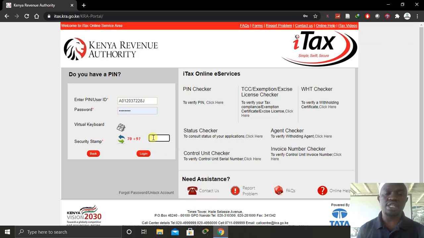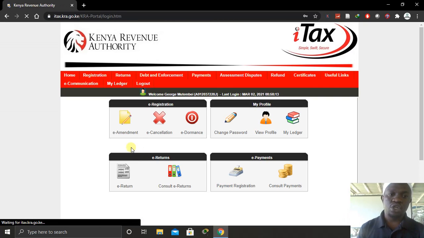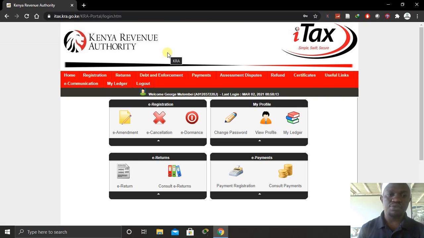If you don't know how to get the KRA PIN, or how to get the password if you forgot it, I'll leave the link of the video that you can use to get the password of your KRA. Then enter the security stamp, that is 79. Then click login. For us, we are filing returns for people who are employed.